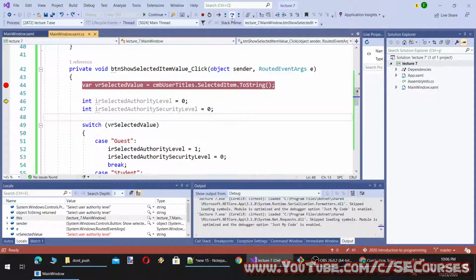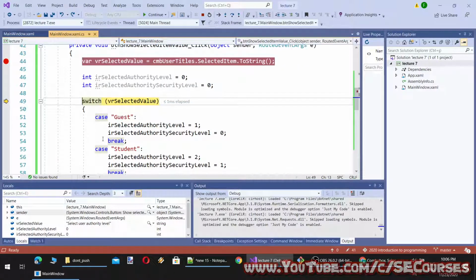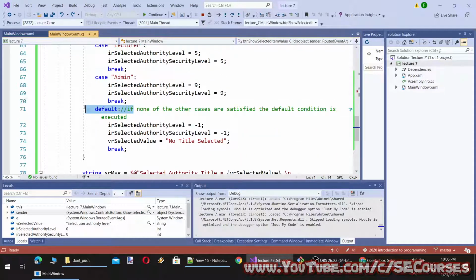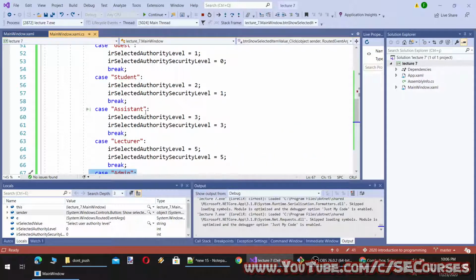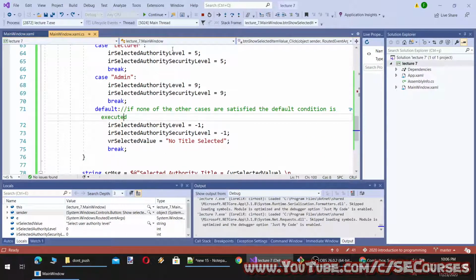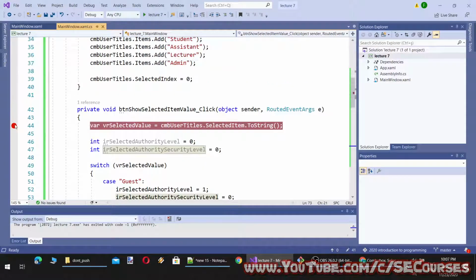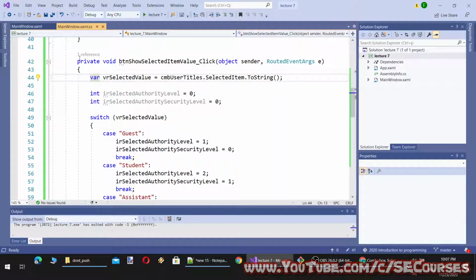Then I continue, and now it is going to get into the switch. The value of the switch case is this. Do we have this value in any case? No, so it will go to the default. Since none of the conditions are met, it will go into the default case. This is like a capture-all else. Since I have changed the source code, I will rerun the application.